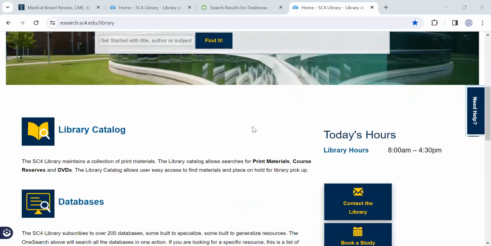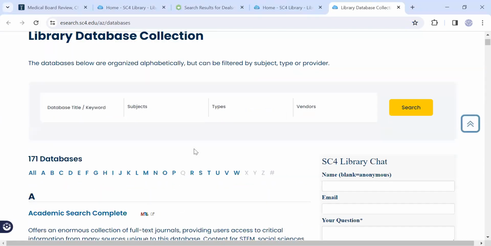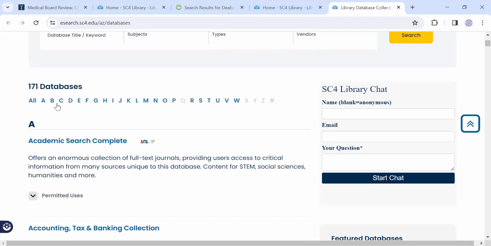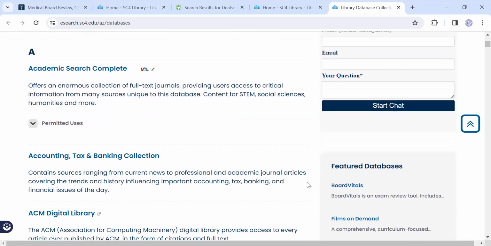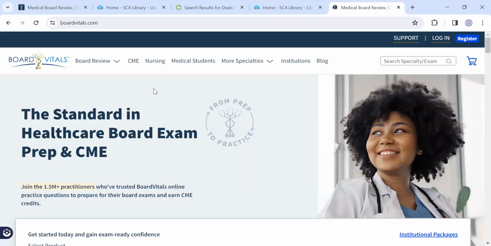You can scroll down on the library homepage to databases, and you could scroll right to B, BoardVitals, but we usually have it as a featured database. You can also just go to boardvitals.com. To register the first time, you would click on register.